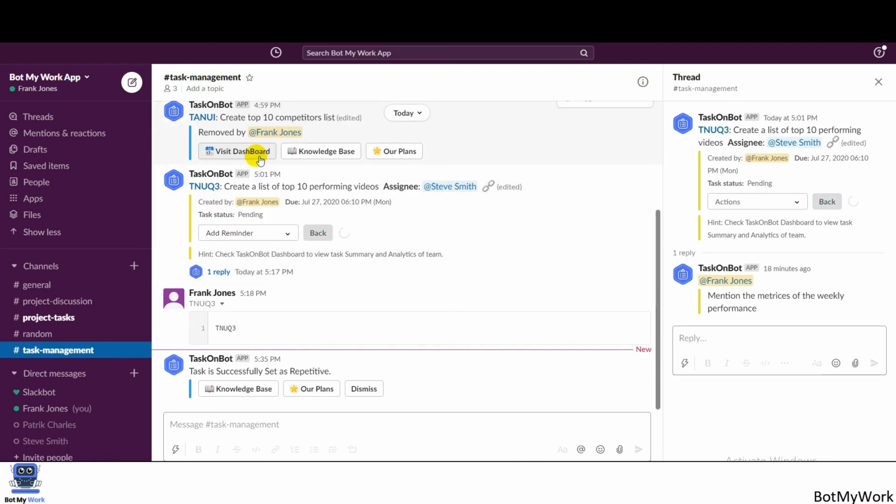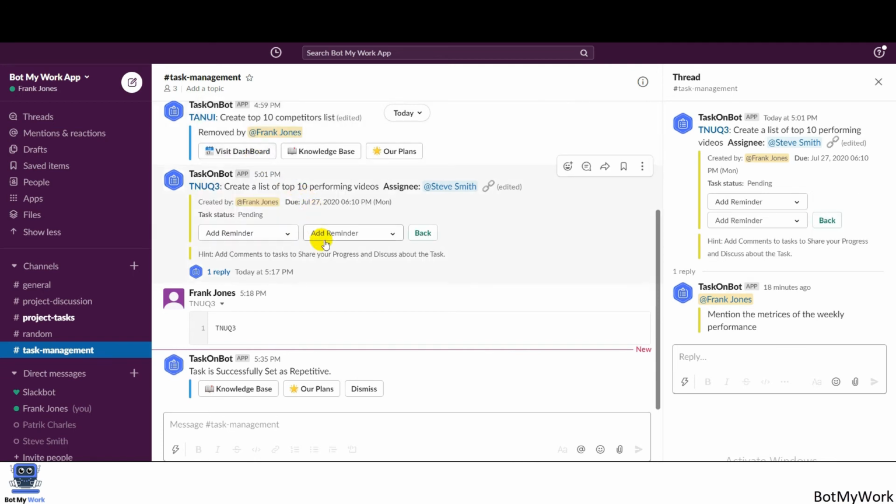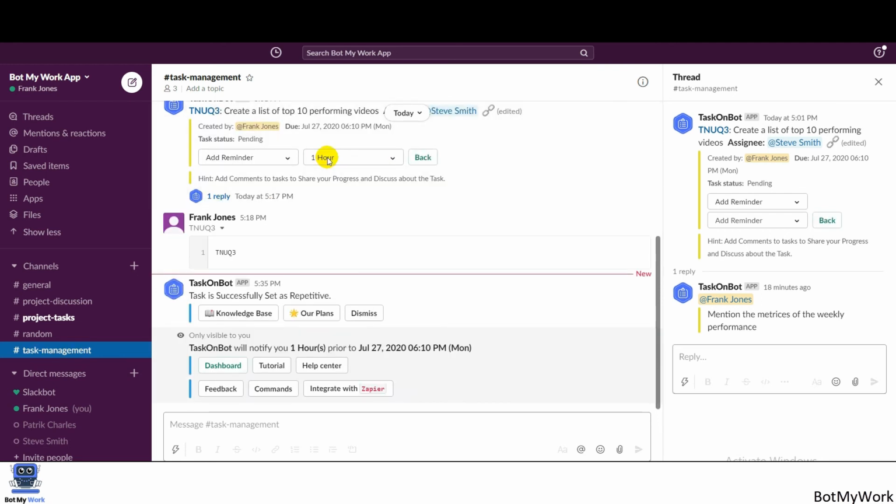Your employees will be doing it as per the directions set. Now guys, if you want to add a reminder, you can do it from here. You need to select the time interval after which the employee will get the reminder about the task before the due date. You can see the notification that Task on Bot will notify 1 hour prior to the due date that has been set for the task. So this is how you can add the reminder to your task.